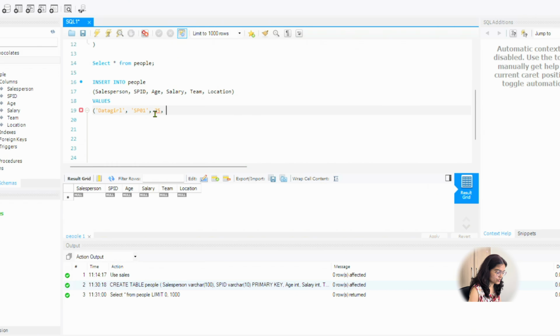Let's get the age as 25. Now, 25 is an int. It's a whole number, and that's why I'm not giving it inside inverted commas. Remember, you always give text type inside inverted commas. You do not give your integer values inside the inverted commas. So I'm not going to give that.